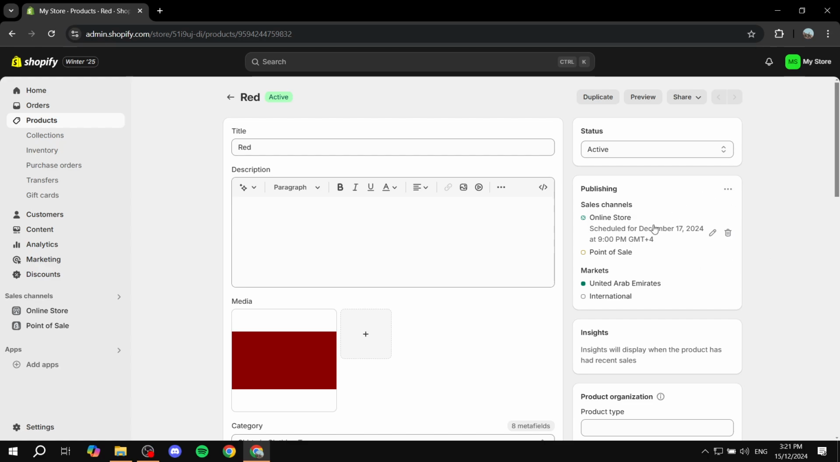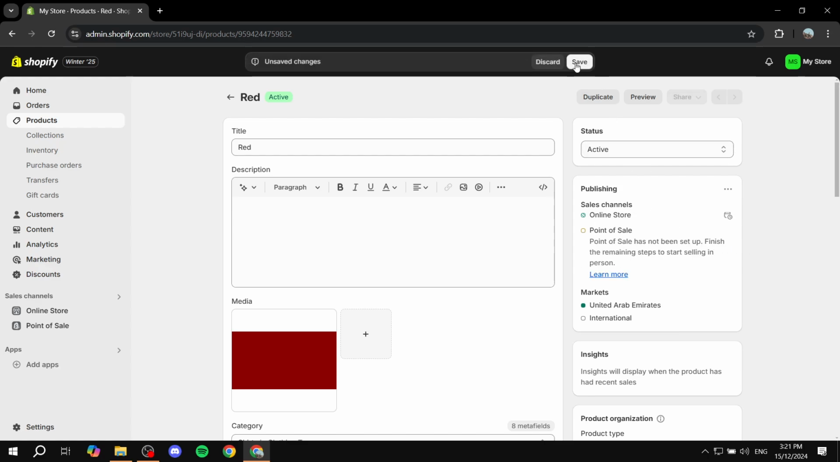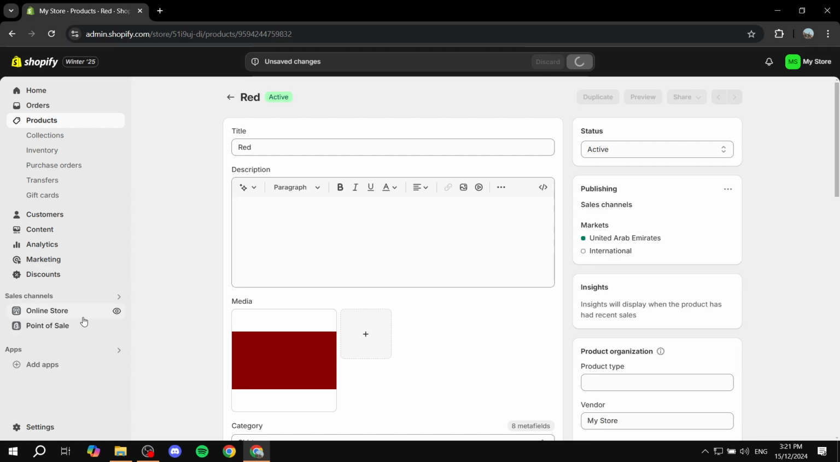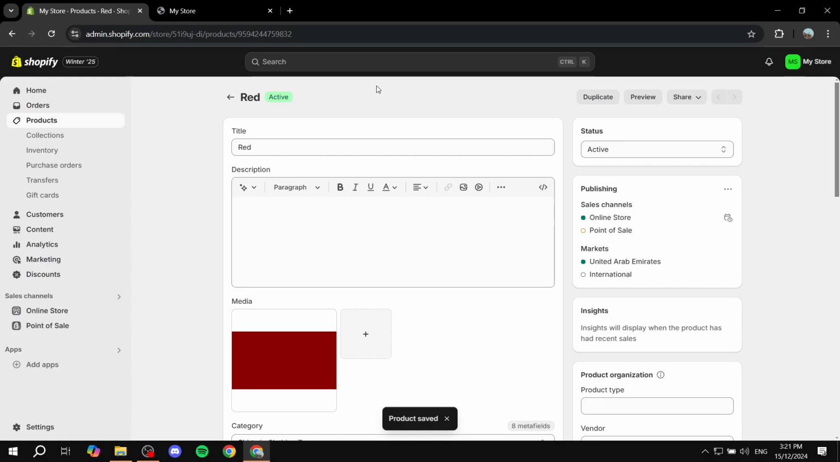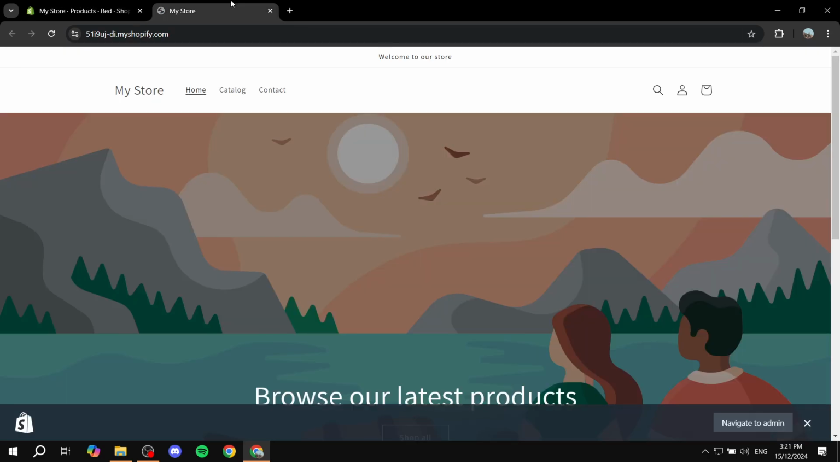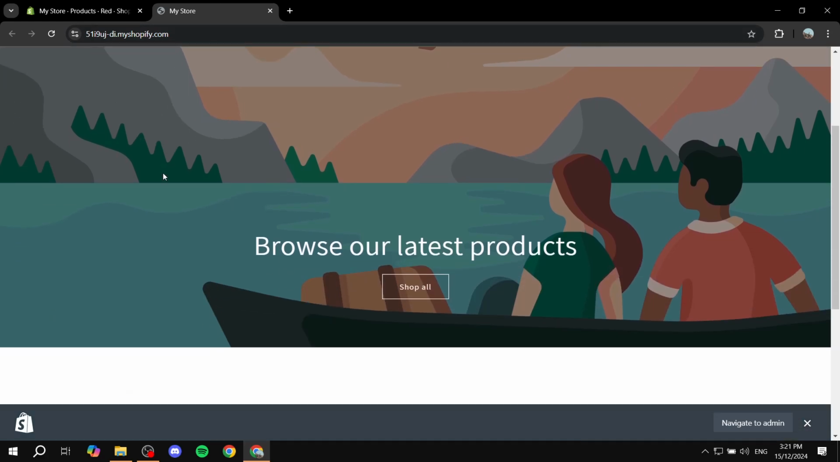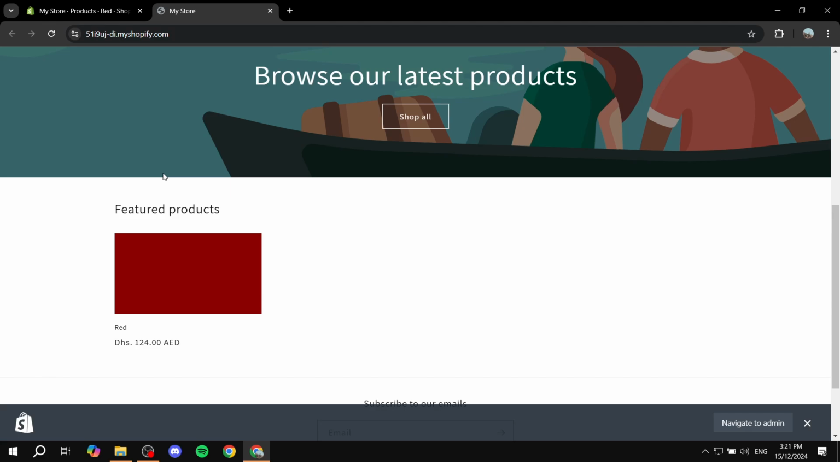And if you really just want to cancel this scheduling and upload the product right away, just go ahead and remove the scheduling, click on save, and then it's actually going to be available on your online store if it is set to being active. So let's just go ahead and check real quick. Yep, the product is going to be available right away.